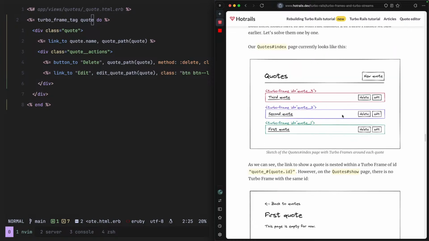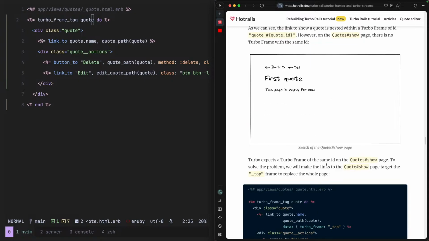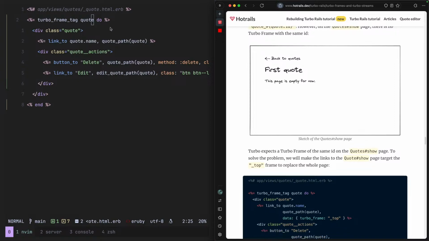So our quote index page currently looks like this. As we see, the link to the show quote is still nested within a turbo frame and the quote ID. However, the quote show page has no turbo frame with the same ID. Turbo expects a turbo frame with the same ID in the quote show page. To solve this problem, we will make the links to the quote show page target the top frame to replace the entire page.